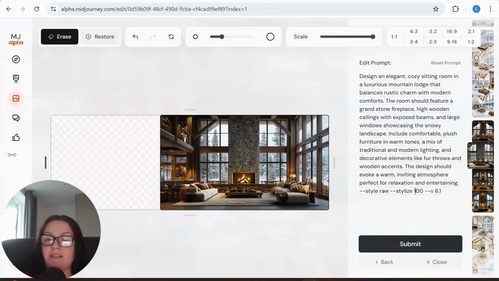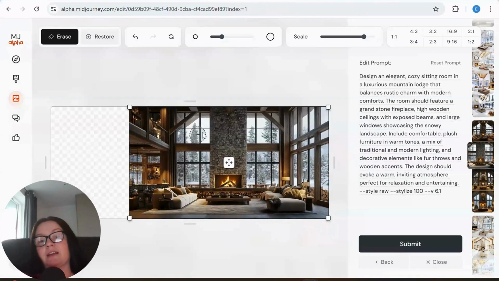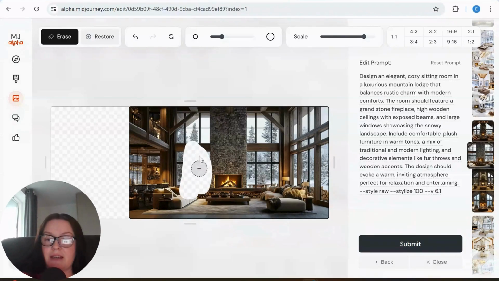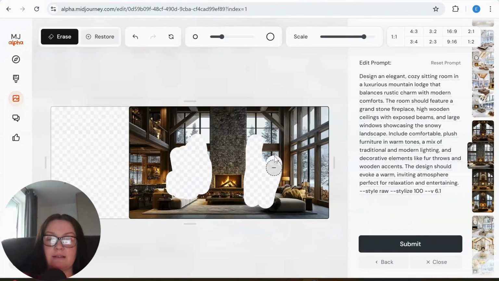So I'm going to do that. I have no idea currently what aspect ratio we're dealing with here. I would also like to add some Christmas trees, so I'm going to add Christmas trees here and here. And I'm now going to edit the prompt. So design an elegant, cozy sitting room in a luxurious mountain lodge that balances.